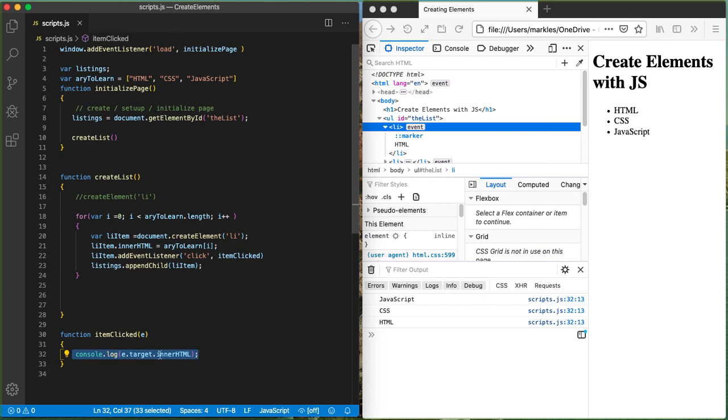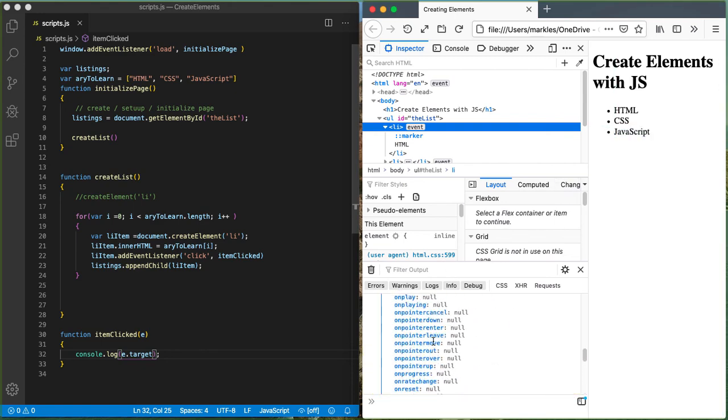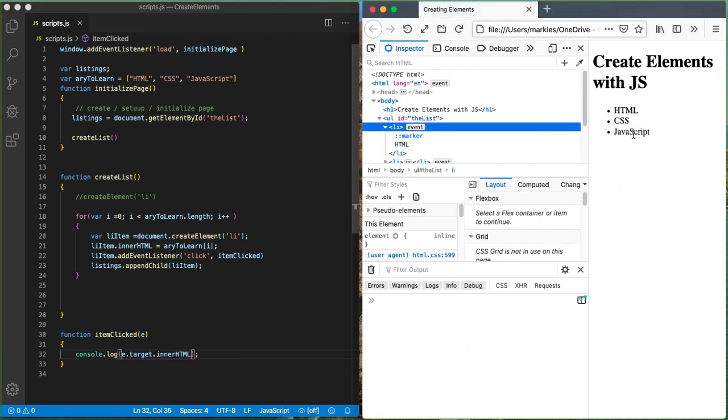So remember, if you're not sure about anything that's being received inside a function through these parameters, just console log. If I just console log e, what am I getting? Let's see. I'm getting that entire LI element. That's a lot of stuff, but part of that LI element is the inner HTML property. So I'm getting that LI, now I can grab that inner HTML. And so now I should be getting just the inner HTML.